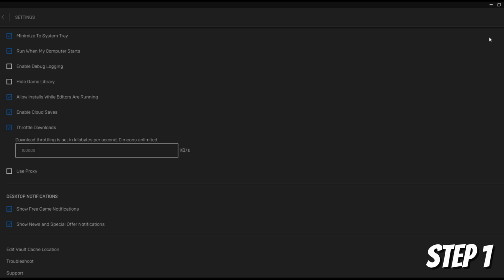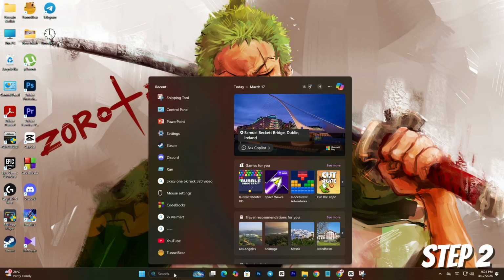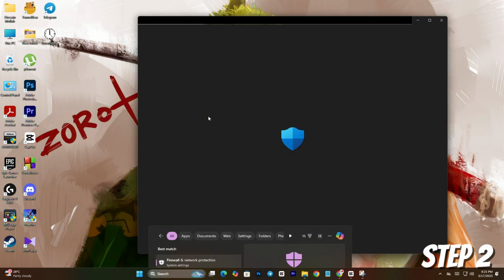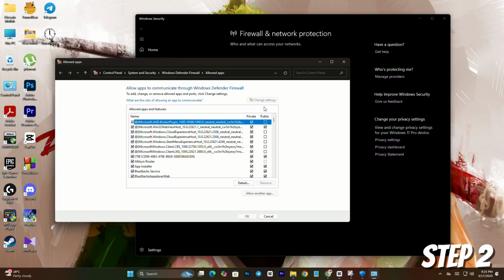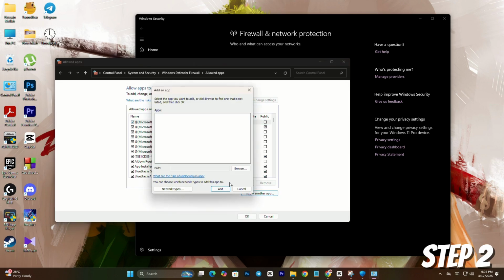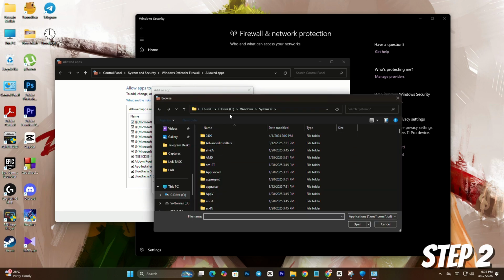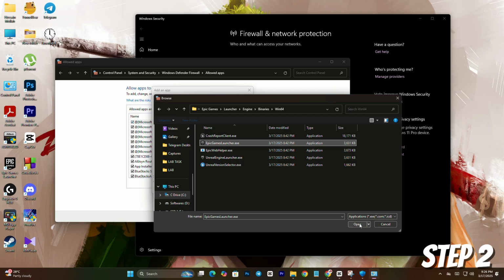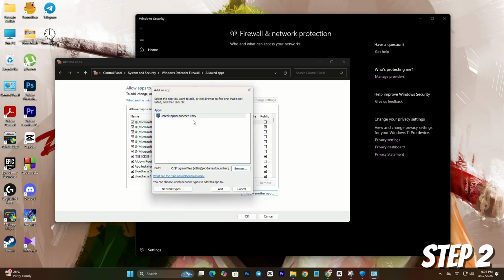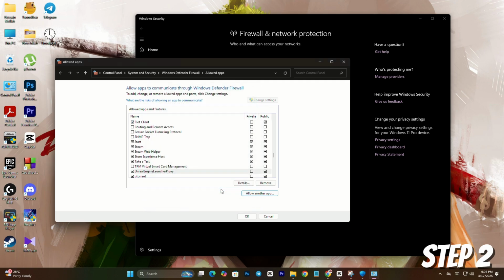Now for the next step, you have to head over to search and type in Firewall and Network Protection. Now click on Allow an App through Firewall, and then you have to click on Change Settings, Allow another app, click on Browse, and you have to find where you have the Epic Games Launcher installed. So for me, it's on my C drive, Program Files (x86), Epic Games, Launcher, Engine, Binaries, Win64, and then you will find the Epic Games Launcher.exe file. Double click on it, and then click on Add, and then click on OK.